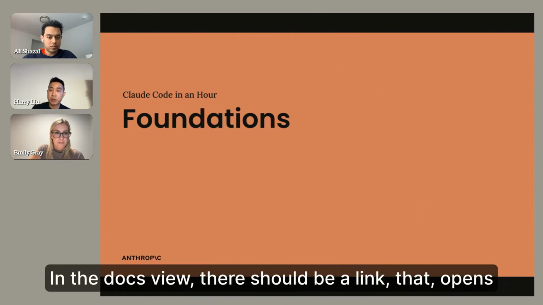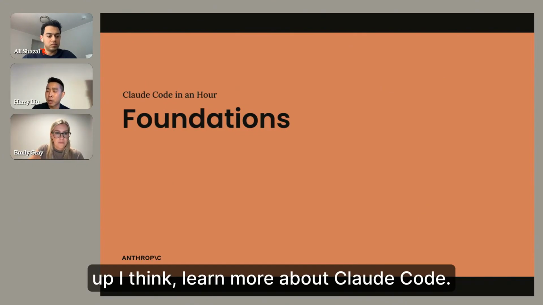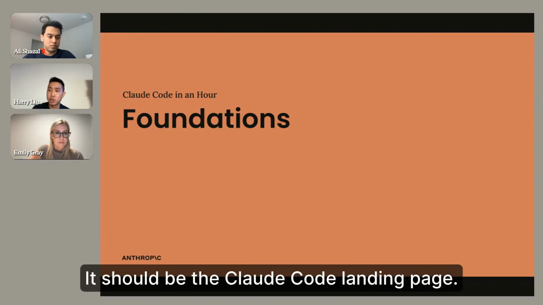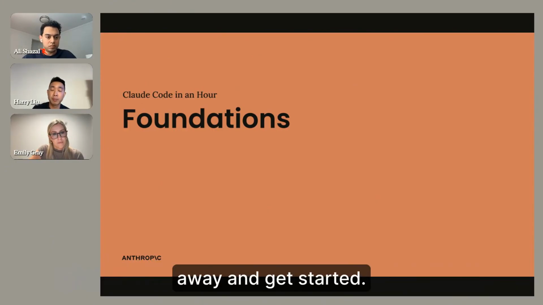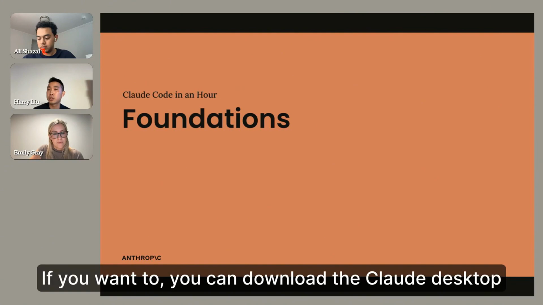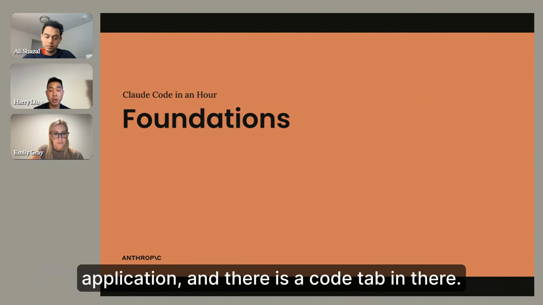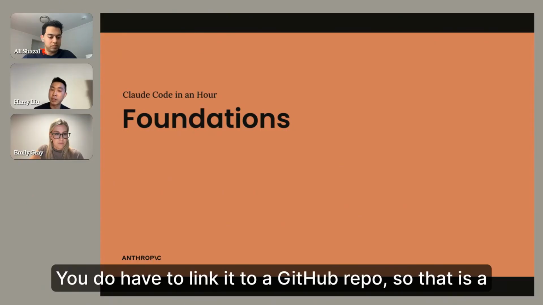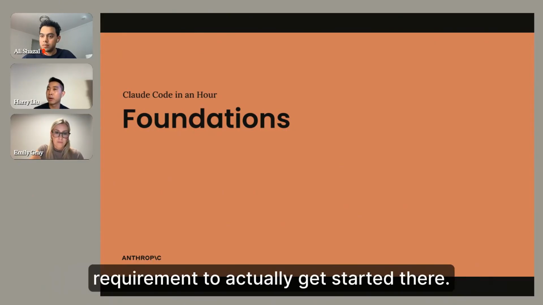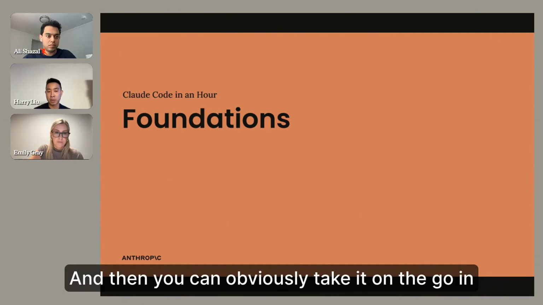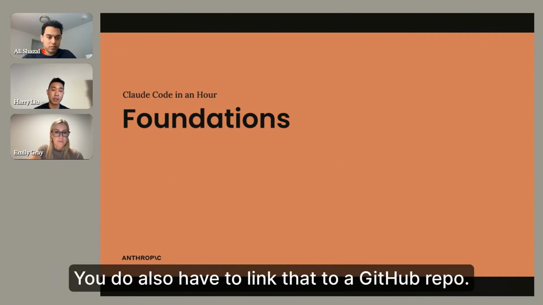Yeah, in the docs view, there should be a link that opens up, I think, "learn more about Claude Code." It should be the Claude Code landing page. You can install this directly on your terminal right away and get started. If you want to, you can download the Claude desktop application, and there is a code tab in there. You do have to link it to a GitHub repo, so that is a requirement to actually get started there. And then you can obviously take it on the go in mobile as well. You do also have to link that to a GitHub repo.